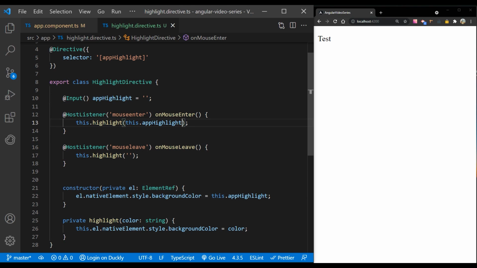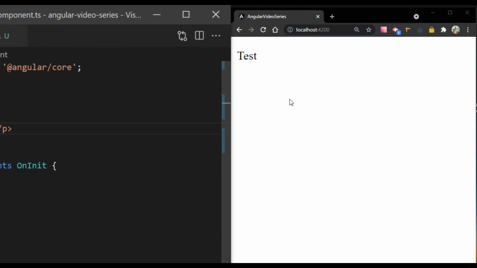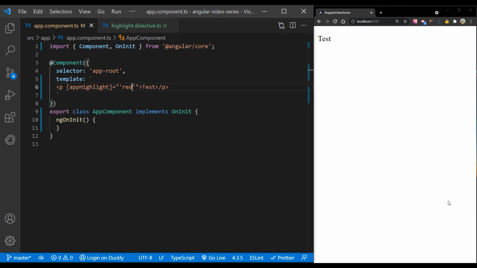In the app component TS, add a color property to the app component. To simultaneously apply the directive and the color, use the property binding with the appHighlight directive selector, setting it equal to color. The appHighlight attribute binding performs two tasks: it applies the highlighting directive to the paragraph element, and sets the directive's highlight color with a property binding. And that's all for this one.